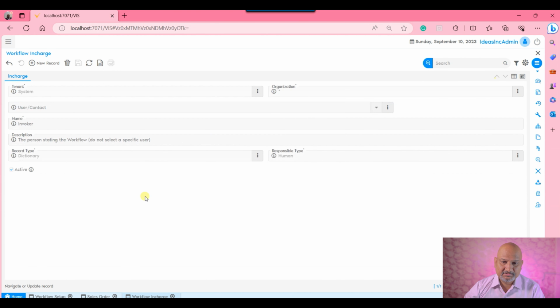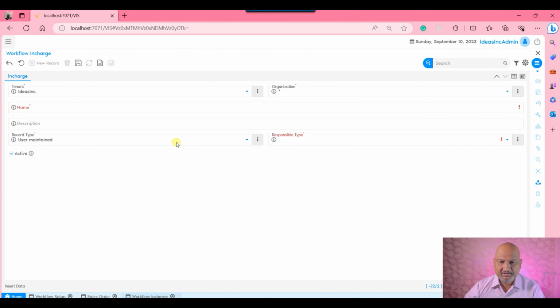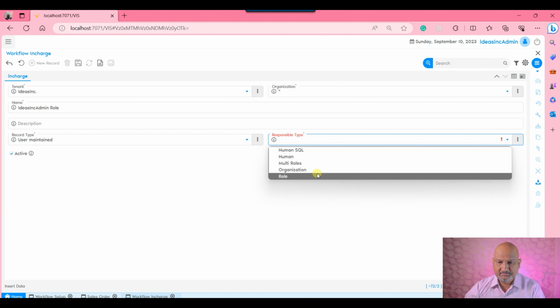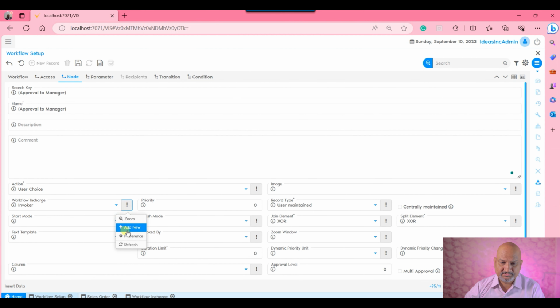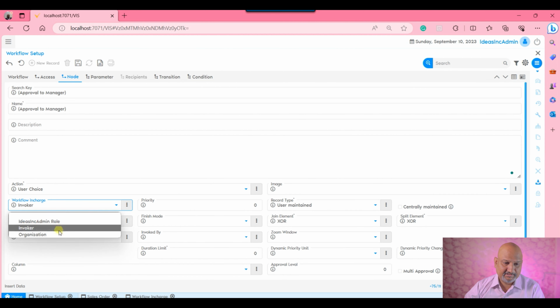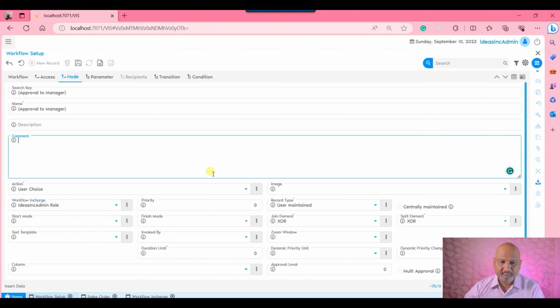So here, if there would be any human, then you would be able to, let's say I would say the workflow in charge is ideas inc admin, and I would say role. So it is going to be the role, and I would say it went to the ideas inc admin users. Okay, so I would save this, and I will utilize this as my in charge. So let's refresh and we'll say ideas inc admin role.